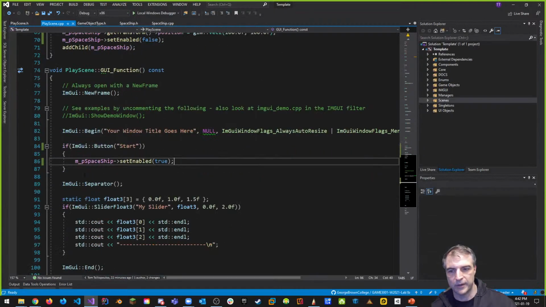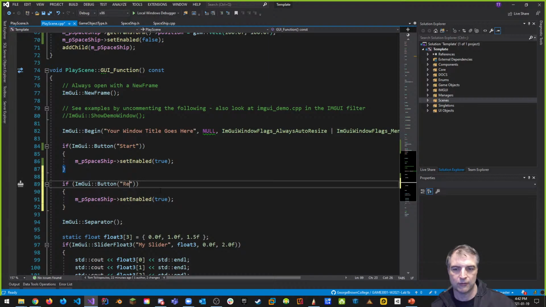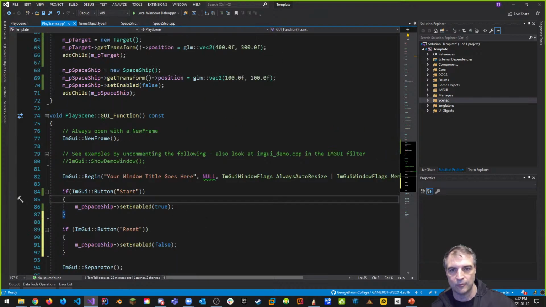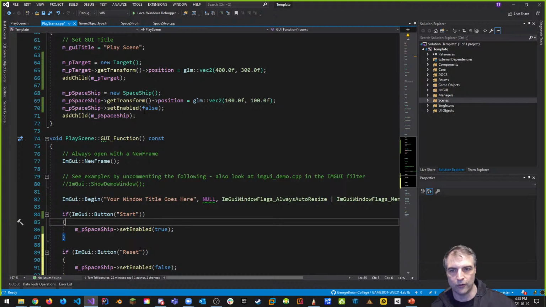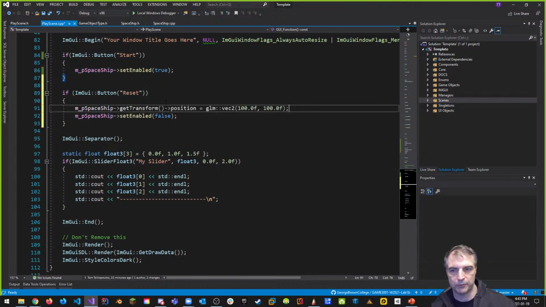All right, let's make another button. Okay. Underneath the first one, I'm going to call it reset, and we're going to set it to false. So start enables it, reset makes it false. And I also want to set its position by default back to where it was before, which is at 100, 100 for now. So I'm going to set the ship's position back to 100, 100 and set enabled to false, which will hide it again.